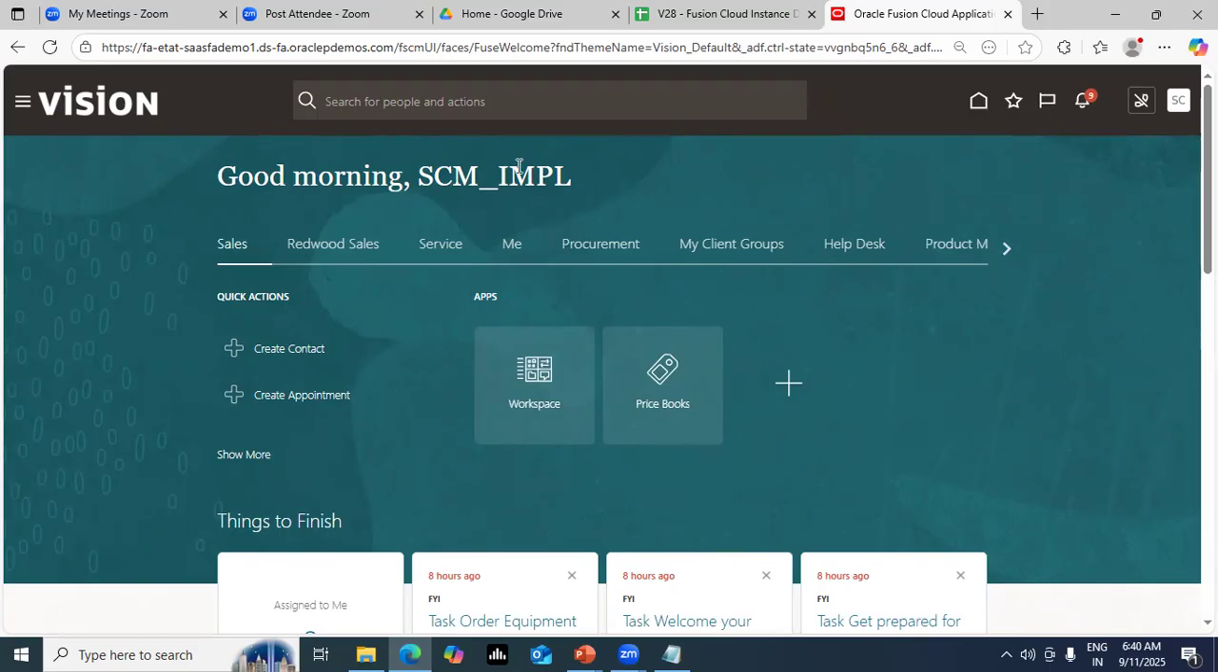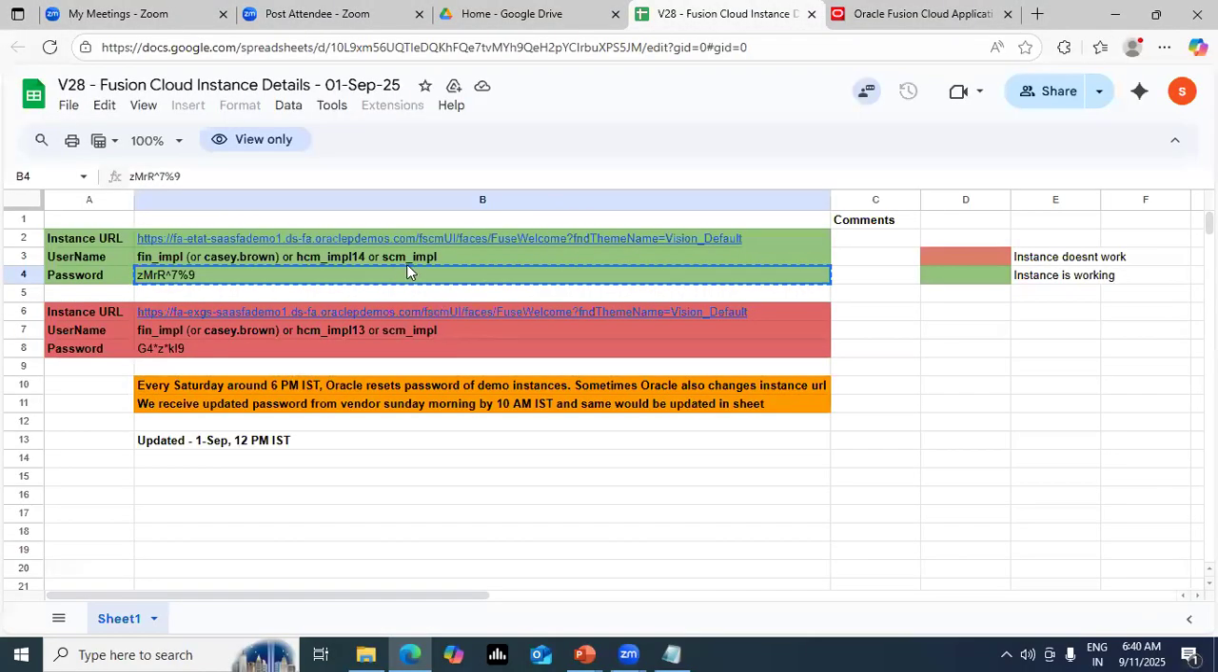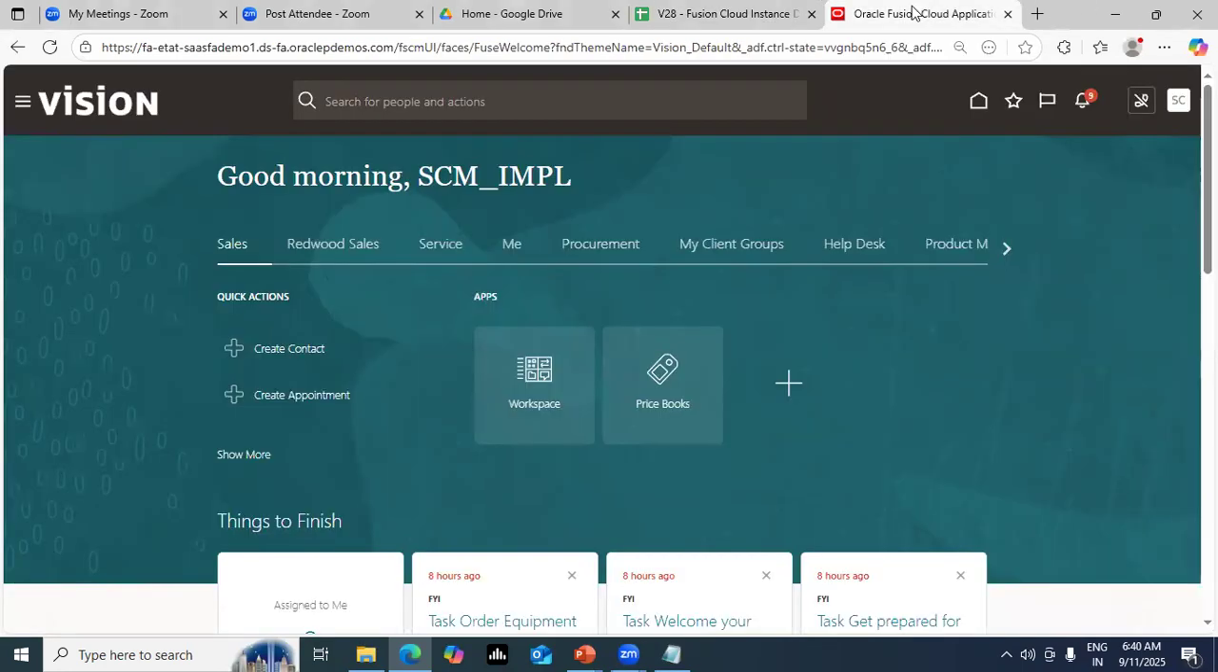If you see in between, there is a message there, guys. Good morning SCM IMPL. As I've used the user account name SCM IMPL, that's the reason you see SCM IMPL. Once you create your user account, let's say I create one, I'll have the name Varun Sharma, so my name will come here. Whosoever logs in, their name will come here. Do remember, Oracle uses three messages: good morning, good afternoon, good evening. There's nothing like good night SCM IMPL. It's only good morning, good afternoon, good evening.